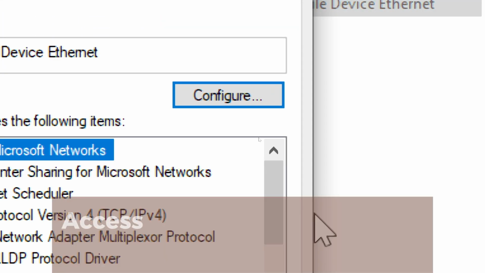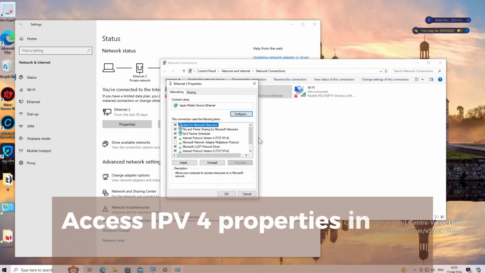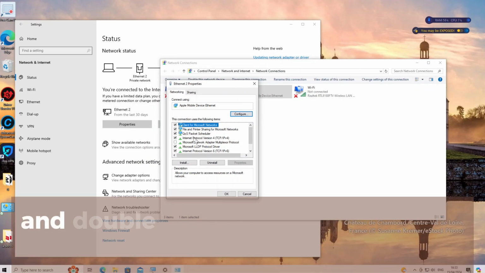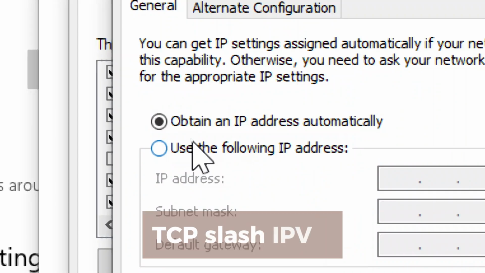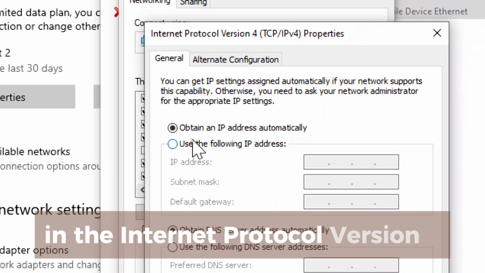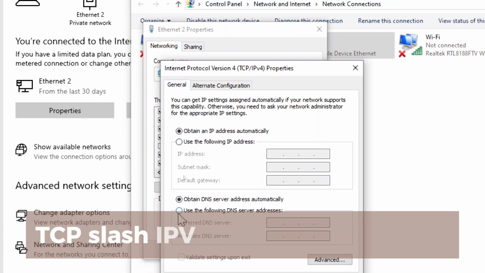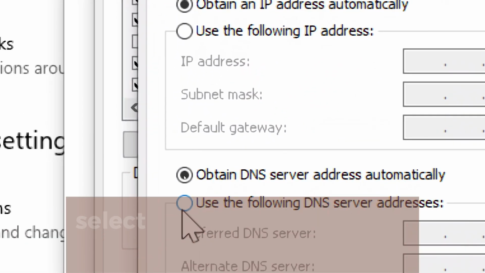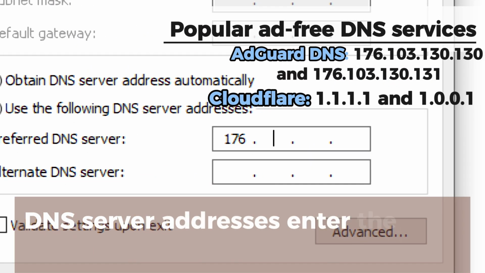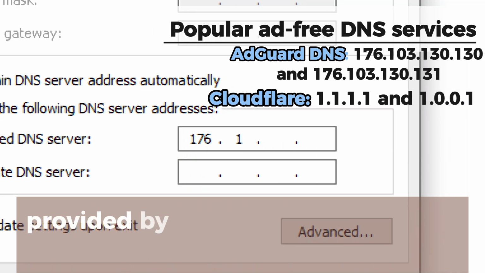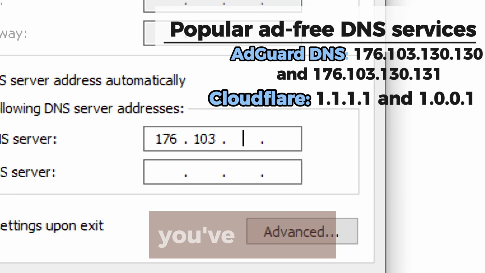Access IPv4 Properties. In the Properties window, scroll down and double-click on Internet Protocol Version 4, TCP/IPv4. In the Internet Protocol Version 4, TCP/IPv4, Properties window, select the option to use the following DNS server addresses. Enter the DNS server addresses provided by the ad-free DNS service provider you've chosen.